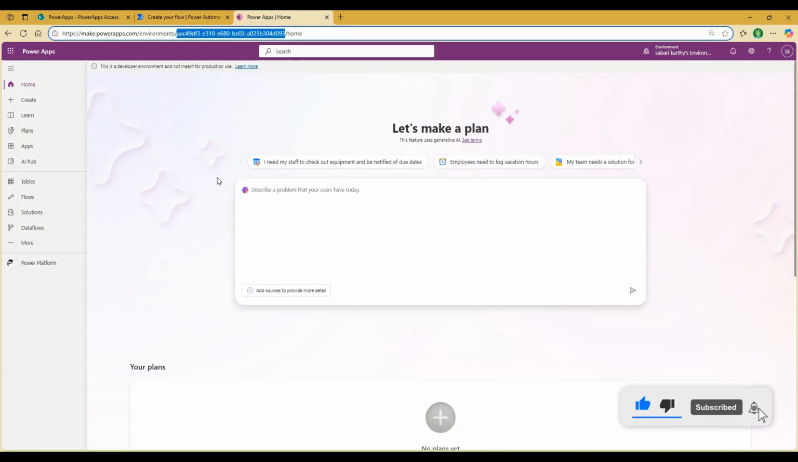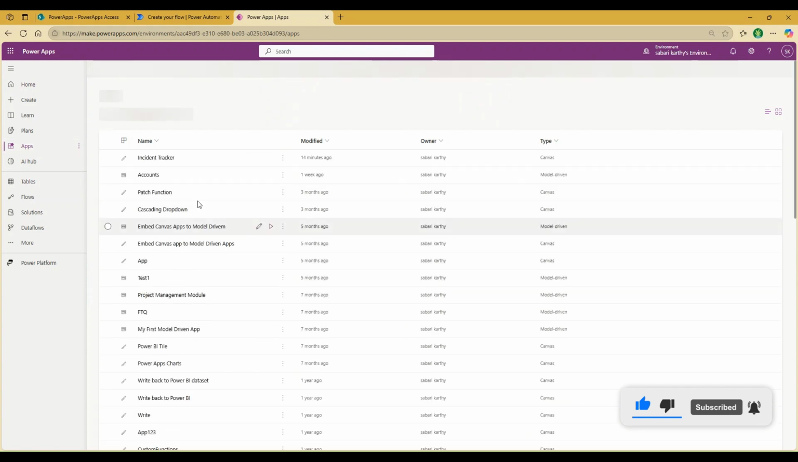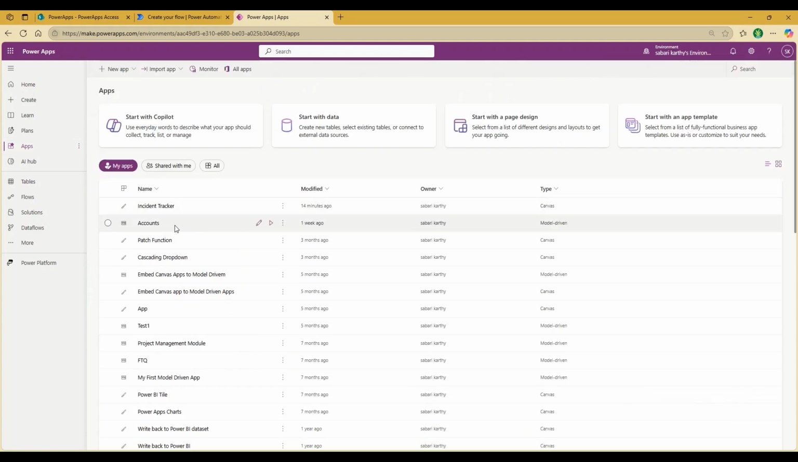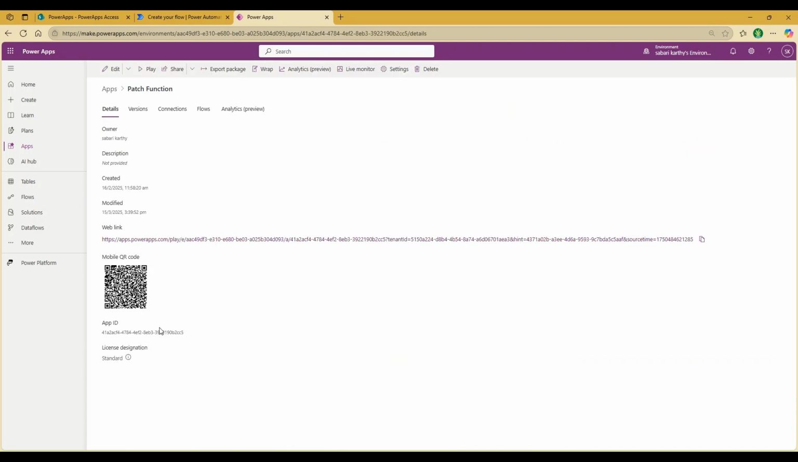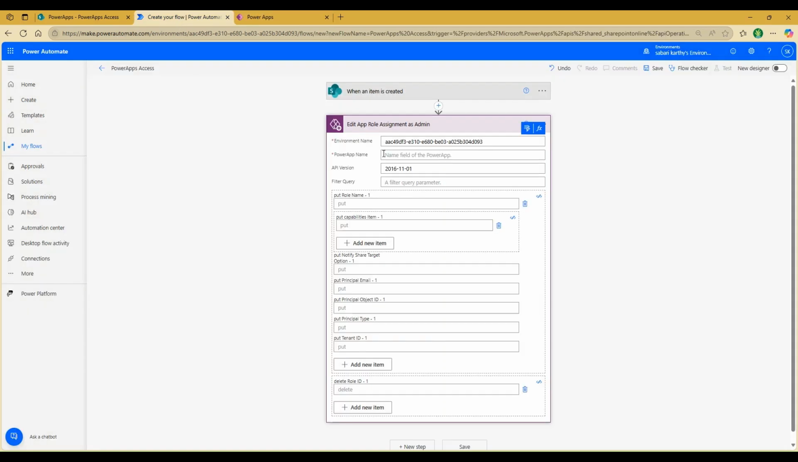Similarly, go to the Power Apps, go to the apps. I do have a list of apps here. I would like to use the app called patch function. To get the name of the app, I click the three dots followed by details, and in the details you will see the app ID. Just copy the app ID, similar to what you did for the environment, and paste it in the app name section.